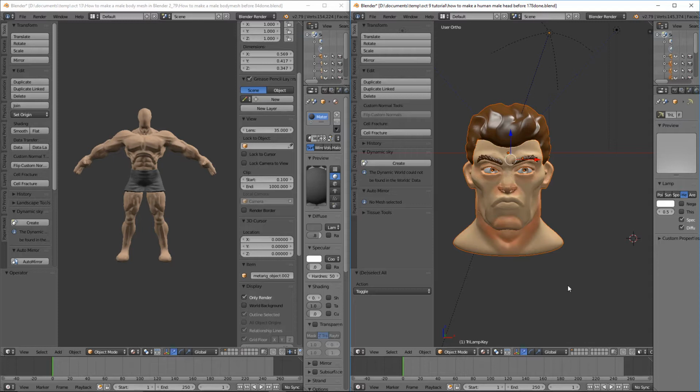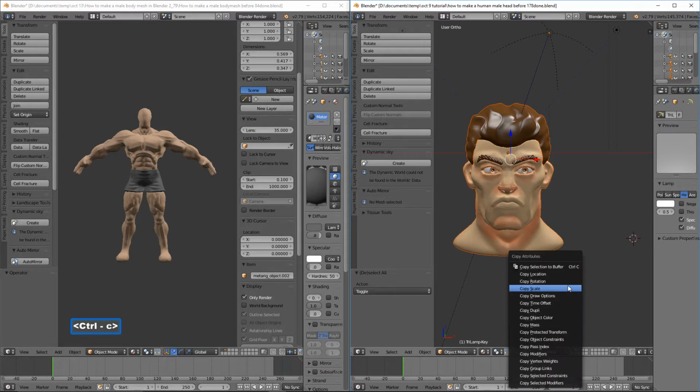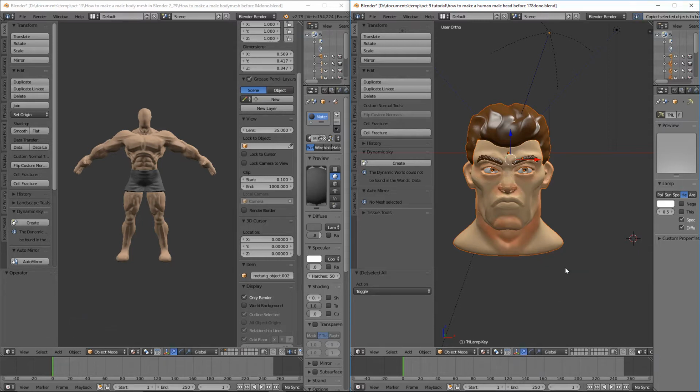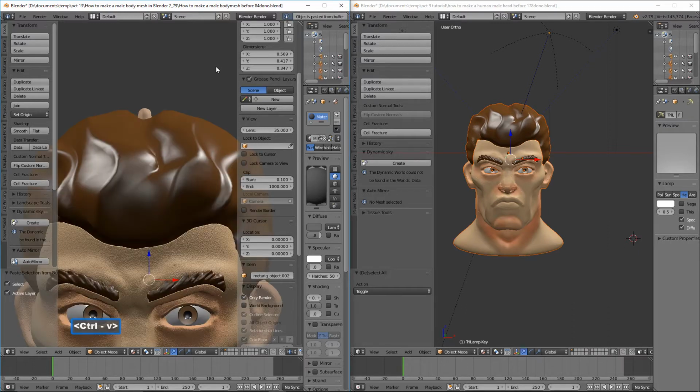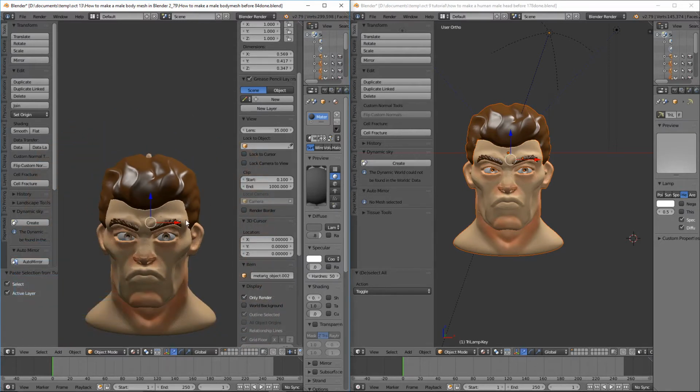With them selected, I'm going to hold control, and then while holding control, I'm going to press C. And when I did that, this copy attributes menu pops up. I'm then going to select copy selection to buffer. So I'm going to left click there. And now I'm going to left click on the top here so that this iteration of Blender is selected. And then with this version of Blender selected, I'm going to hold control, and then while holding control, I'm going to press V. So we can see our head mesh came in here now.